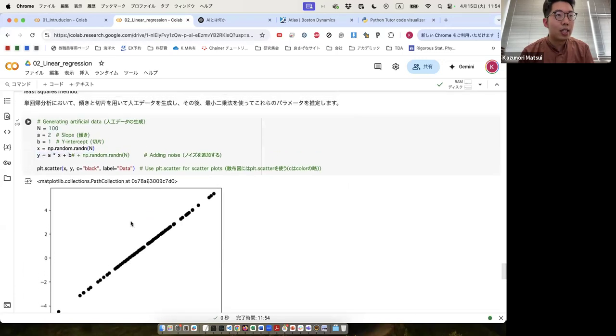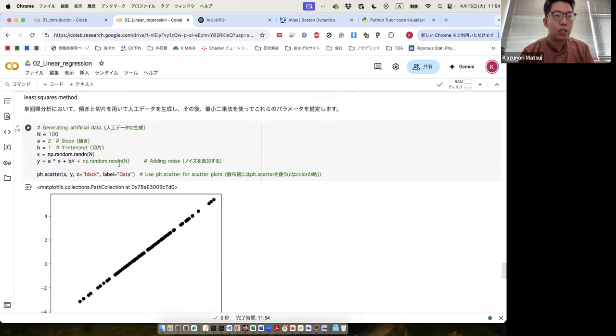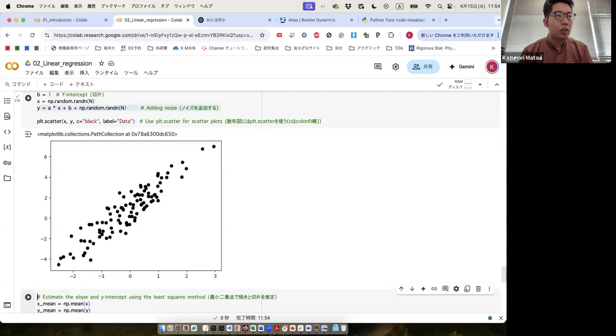But in real data, there is always noise due to observation or measurement errors. It doesn't form a perfect line. To simulate this, let's add standard normal distribution noise to y, like that. So this gives us data with a relationship of slope 2 and y-intercept 1 plus noise.